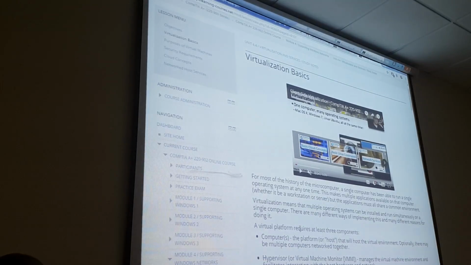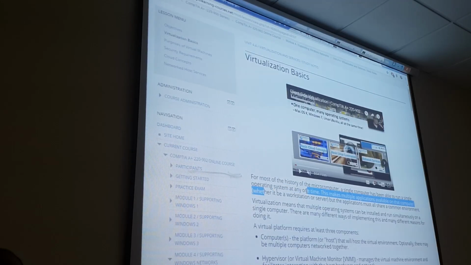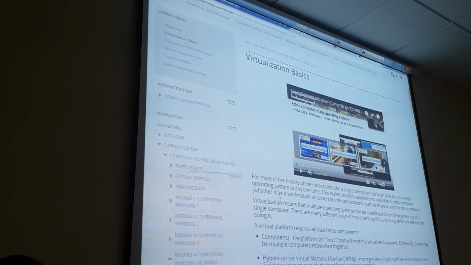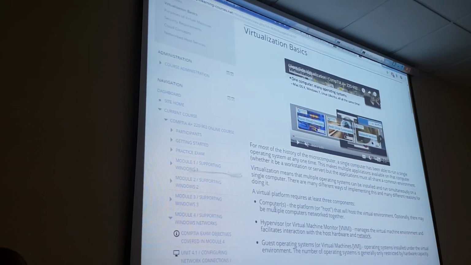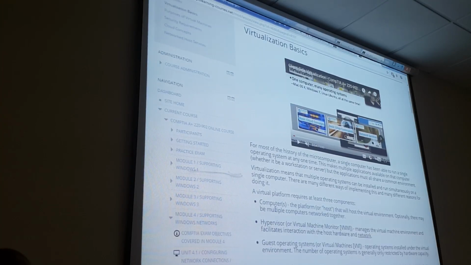The emulator. See, normally what you have a single computer, and you have a single operating system running on it. But virtualization means multiple operating systems can be installed and run simultaneously on a single computer. That's virtualization. More than one operating systems on a single computer simultaneously, not as a dual boot. So that's virtualization. Software virtualization or operating system virtualization.